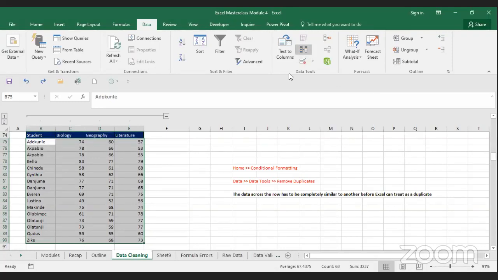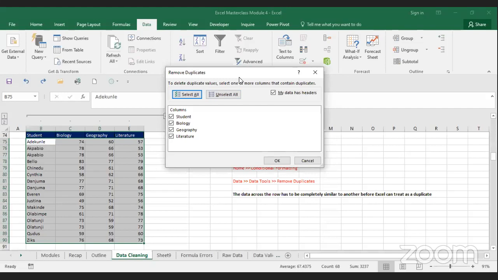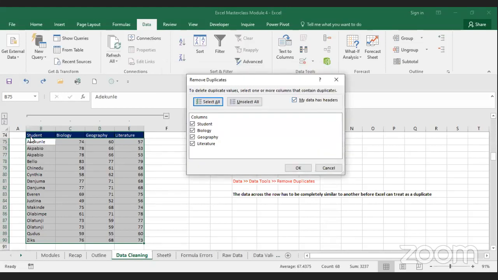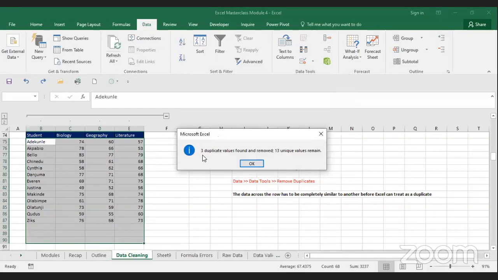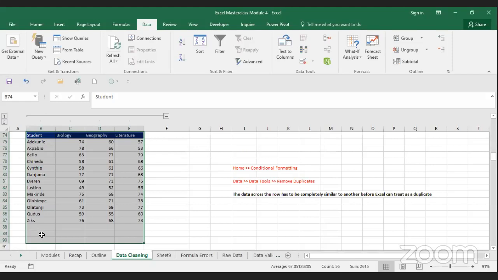So watch what is going to happen. Once I click this, it's going to ask me questions. My data has headers, of course, so you can see the data fields. I'll check this to ensure that it is actually ticked, and I will ensure that all of these columns are ticked. Watch what is going to happen. If I click OK, immediately it is going to remove the duplicates. Are you ready? You can see 3 duplicate values found and removed. 13 unique values remain, right? So we have removed that. That's why we have 1, 2, 3 spaces.